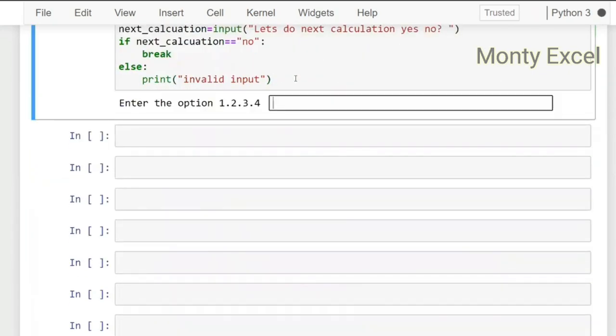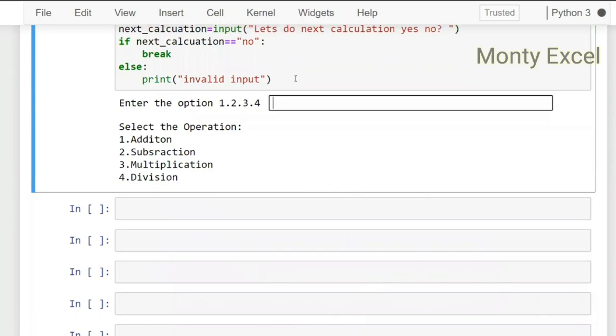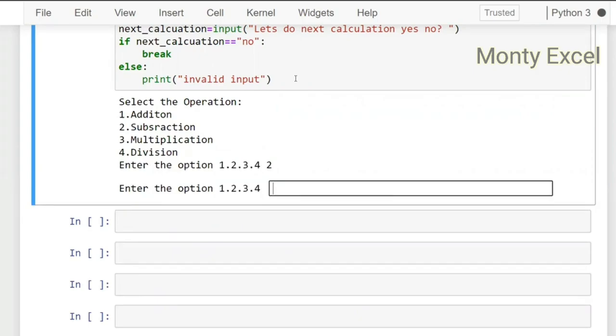Once I say enter, it should ask me four questions. Please enter the option. But what option should I enter? I don't know what the options mean. That's why I'm displaying all the messages for you here. Select the operation. 1 stands for addition, 2 stands for subtraction. So let me understand, 2 means what? Once I say enter, it asks me to enter the option again. Why?